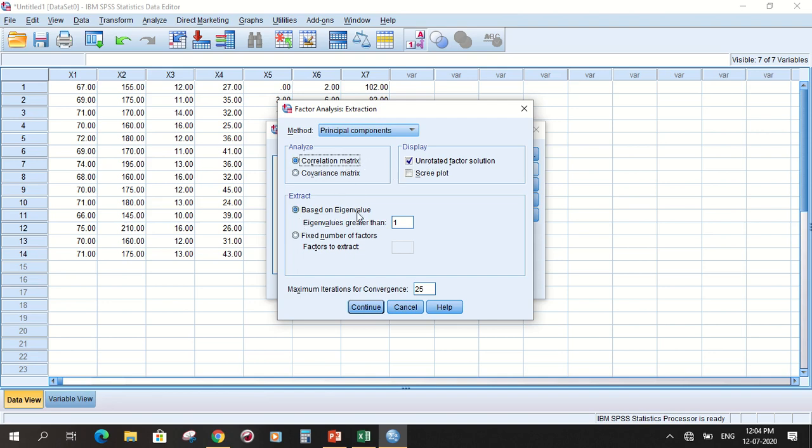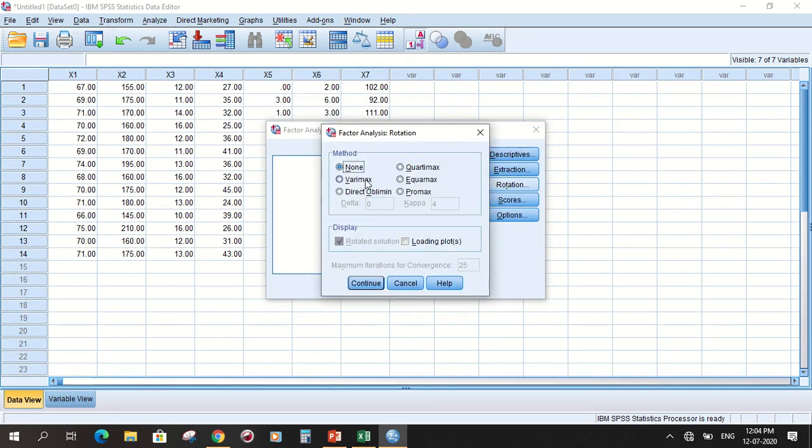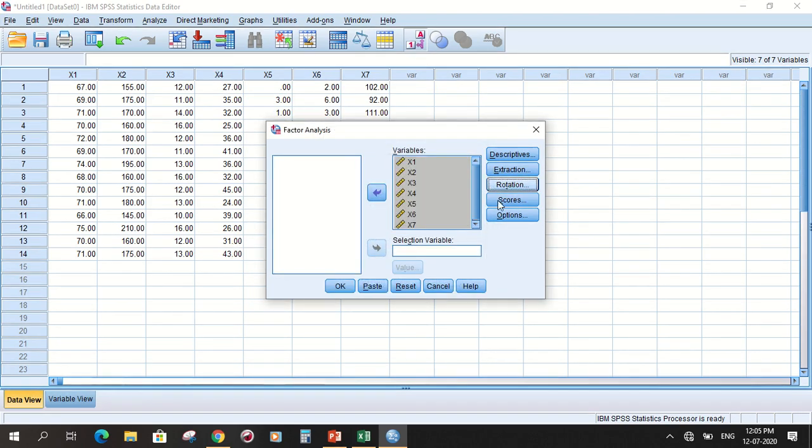In the extraction we have to extract the eigenvalues greater than 1. Then click Continue. In Rotation we have to select Varimax. This is the most popular method for factor rotation, so we select this. Then click OK, Continue, and then click OK.